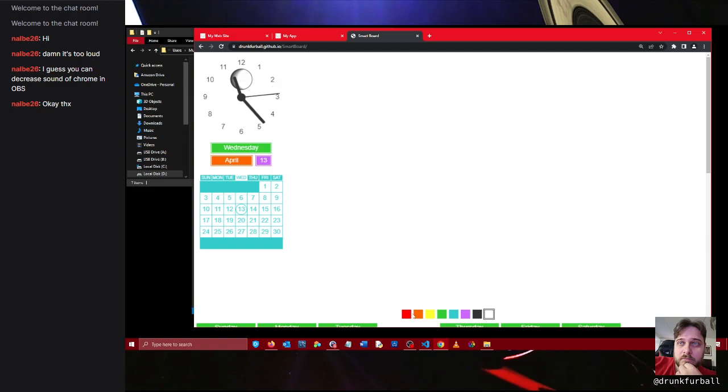It's not an exactly perfect sort of drawing board. It can get bogged down if we draw too much on it, but it does work as sort of a little dry erase board kind of thing.